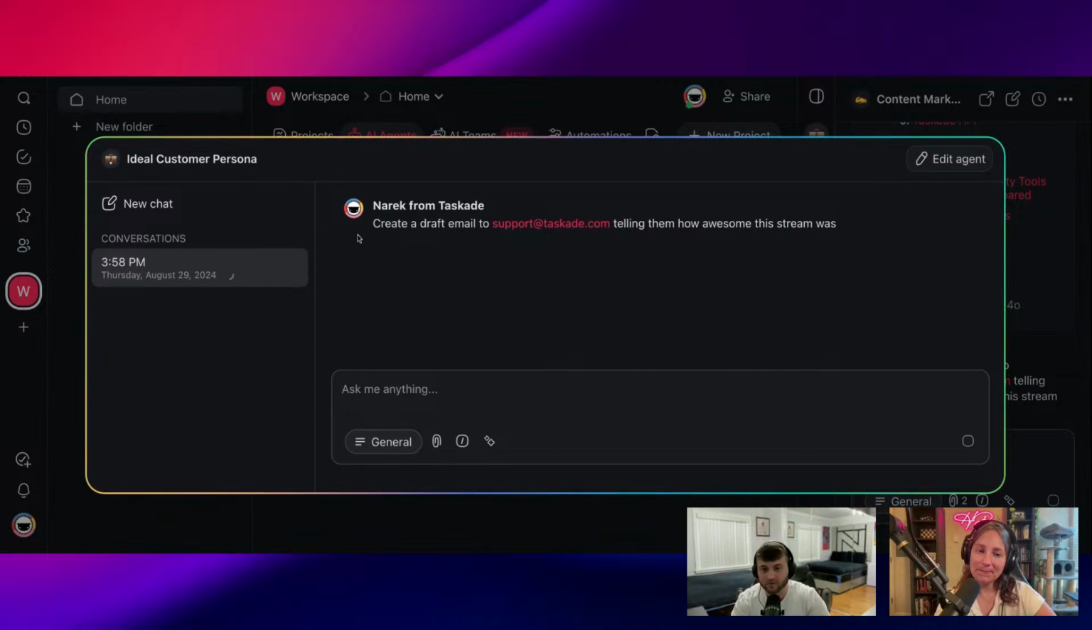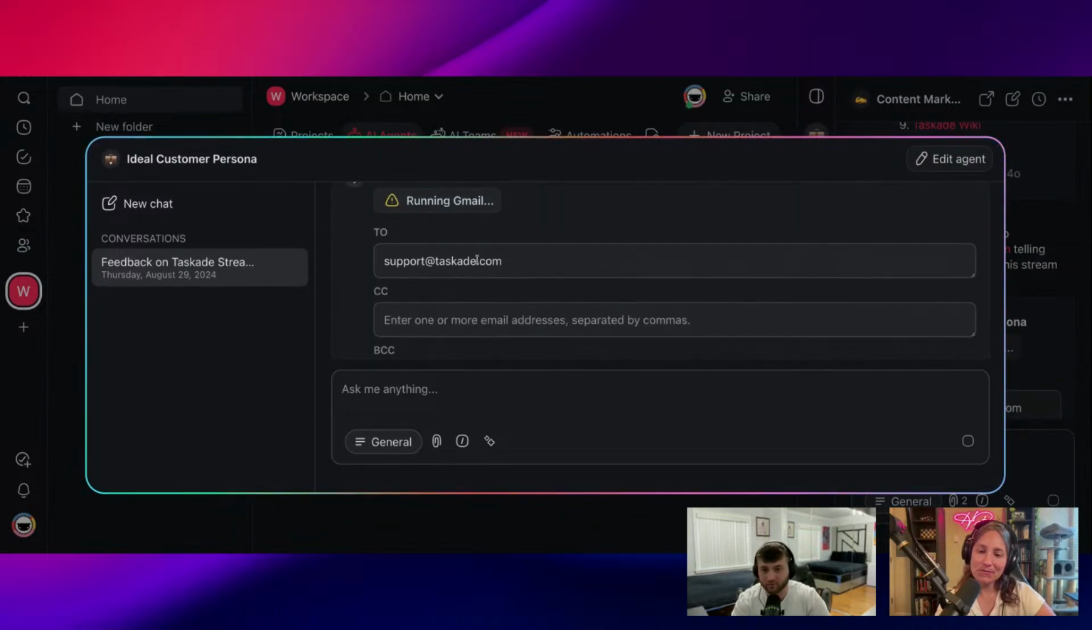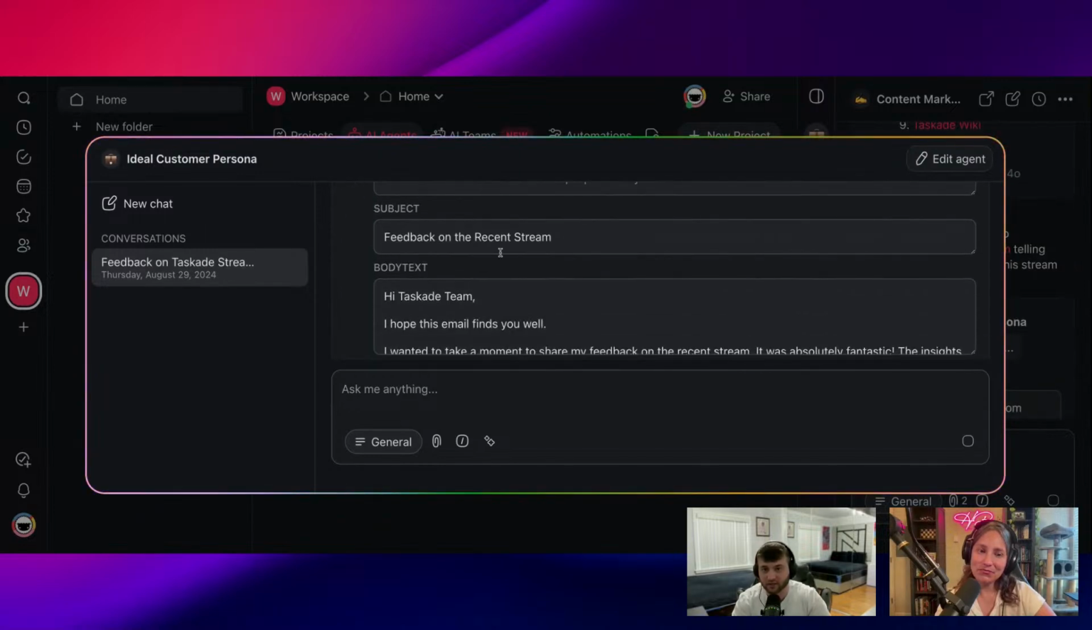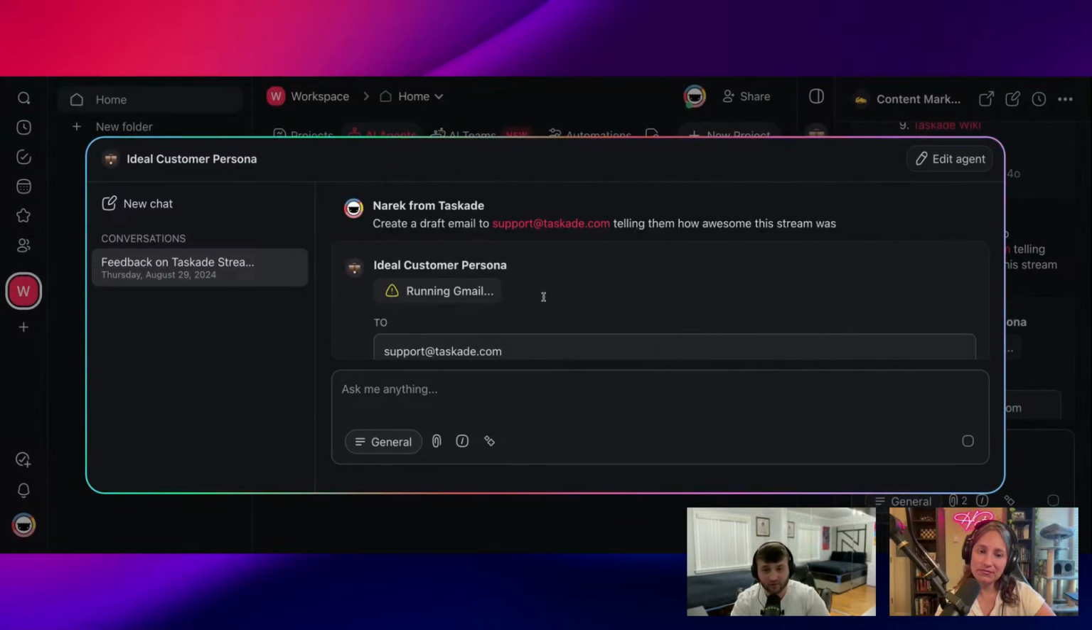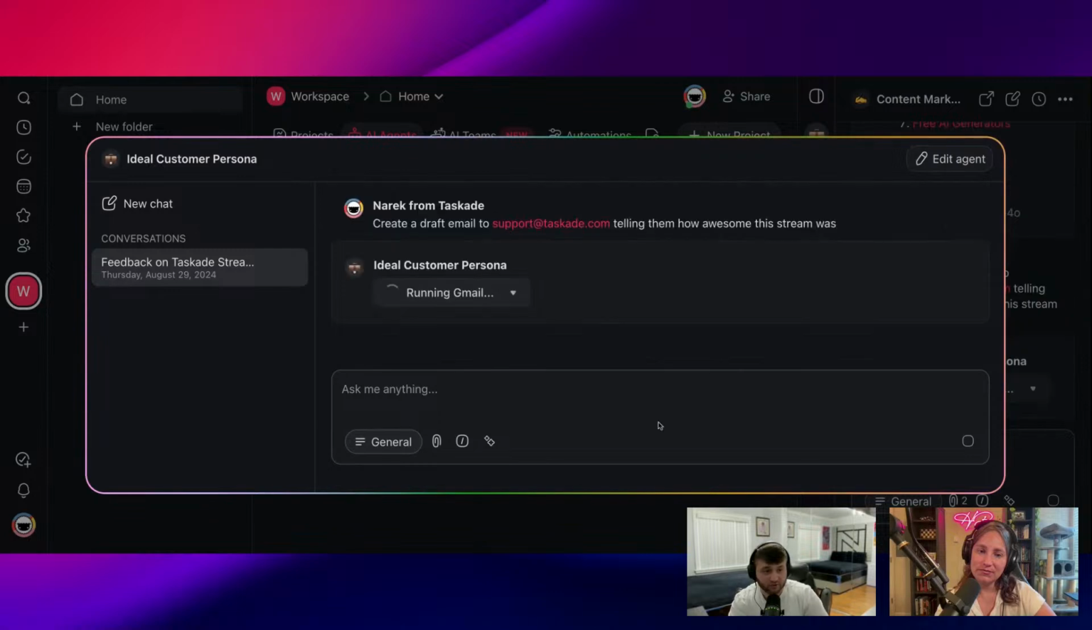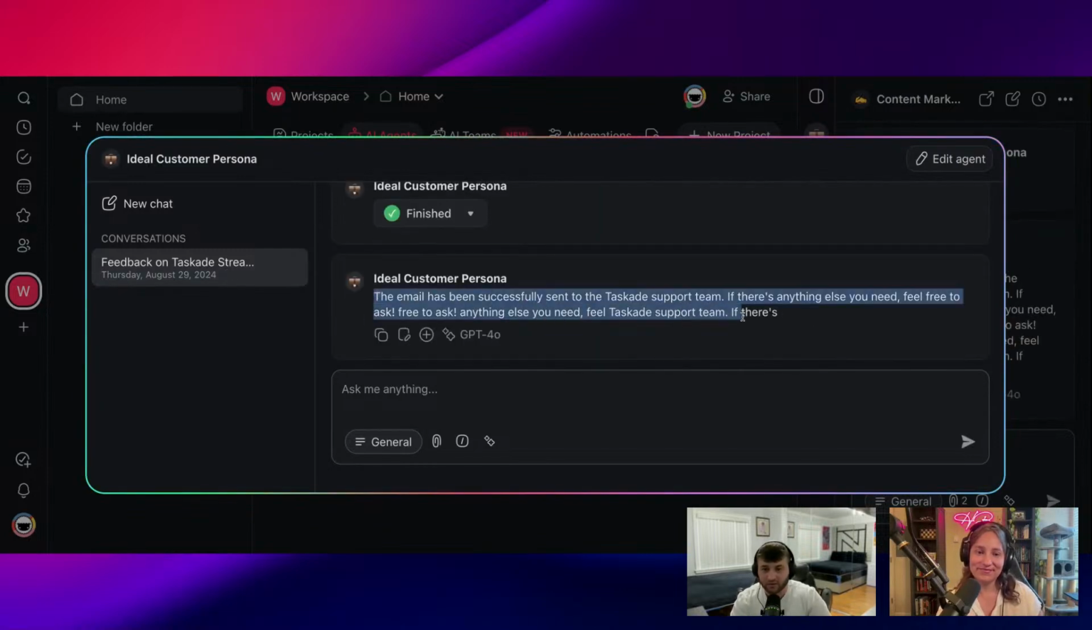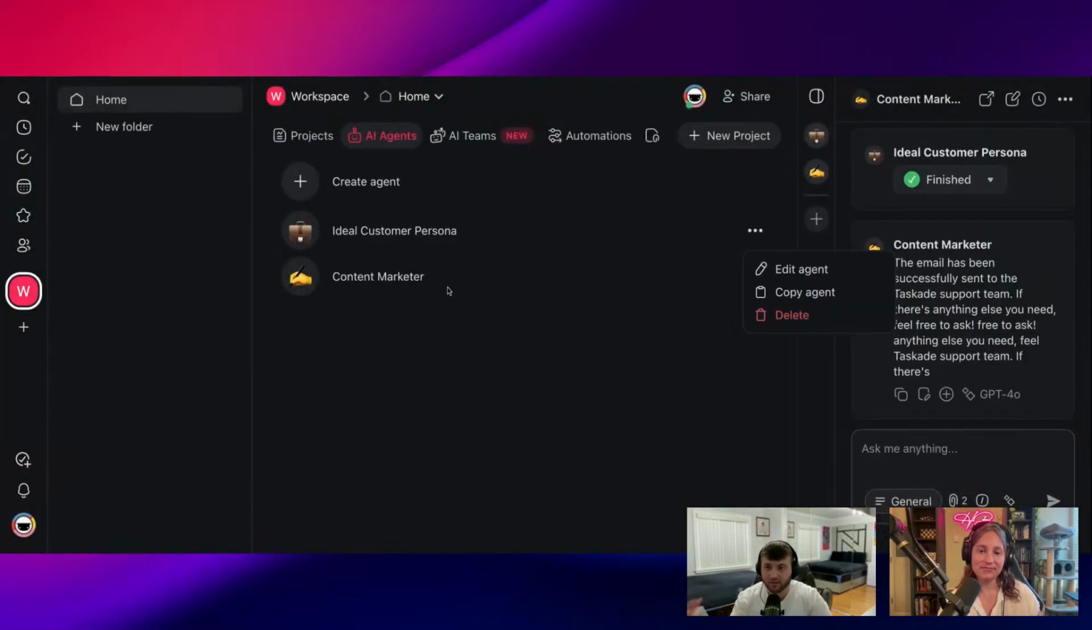What it can do is actually create it for you. It'll say to support at Taskade, put the subject for you, and then if I approve this, it'll send it over to them. So I'm just going to do that because why not? It'll tell you the email has been sent. This saves you so much time copying and pasting. You're not context switching. If you're like me, you have 80 million tabs open usually. You're not searching through tabs, remembering which one's which, or any of that stuff.